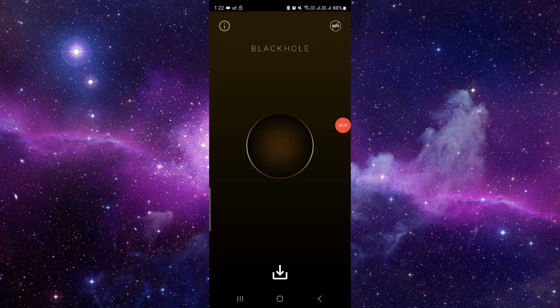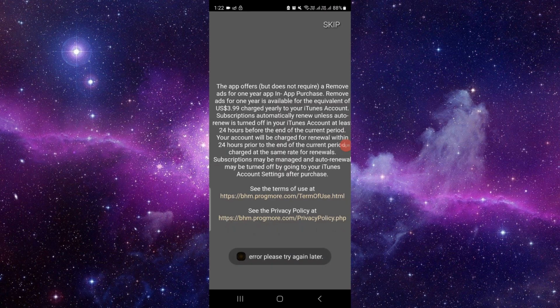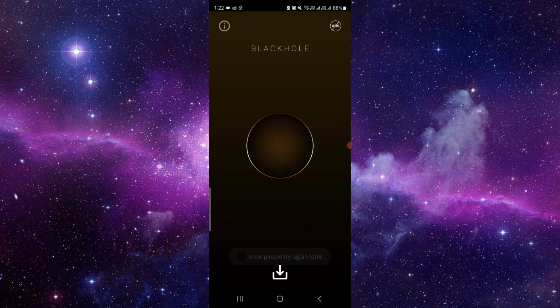Okay. Then here you can see the app. So here you can see the Blackhole. You can directly tap here and you can see "please wait." So this way you can use it, and it's a very easy process. You have to tap it and wait for some time.